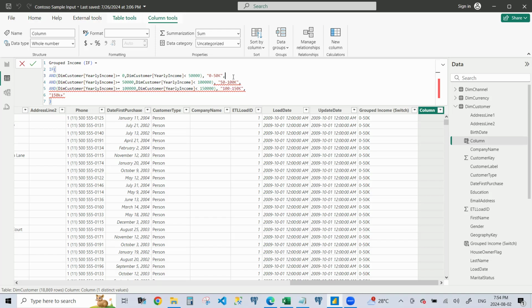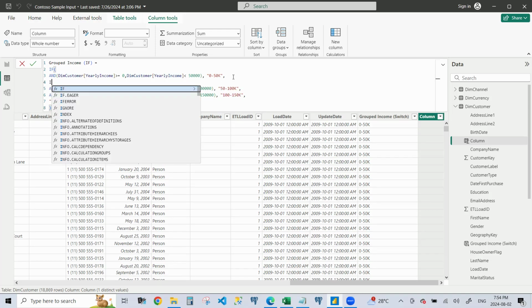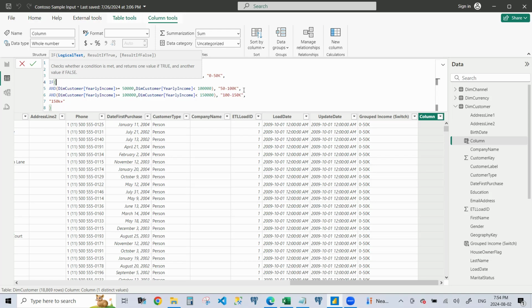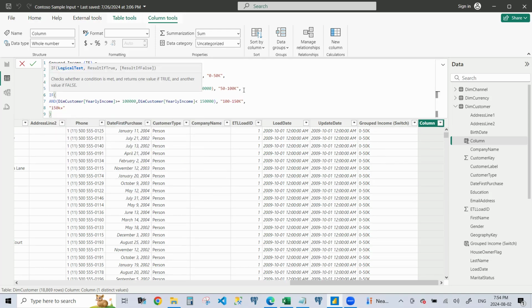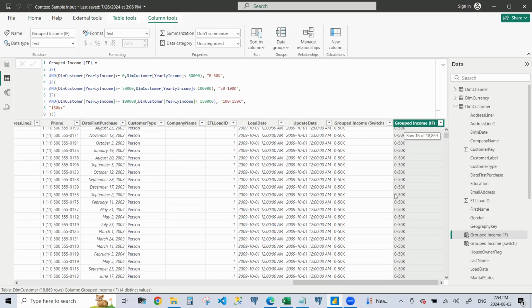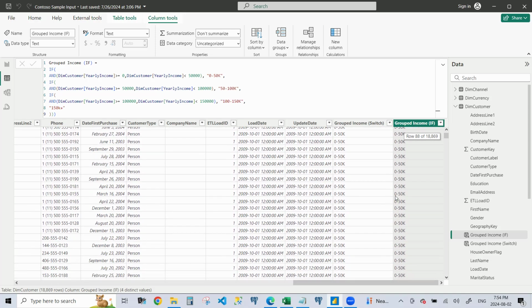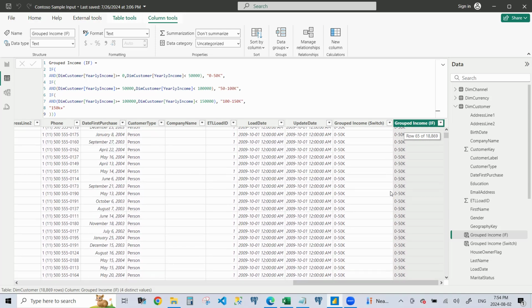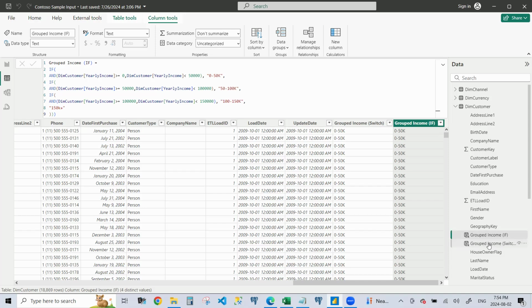If it's true, provide us the first result. And if it's false, we test using if as well for the next condition. So on for the third condition, and then for the last condition, if everything else is false, it will return 150K plus. So if I commit to that formula, we can see we get the exact same groupings across both columns. So this is how we can use nested ifs to create conditional columns in DAX, and switch statements as well.